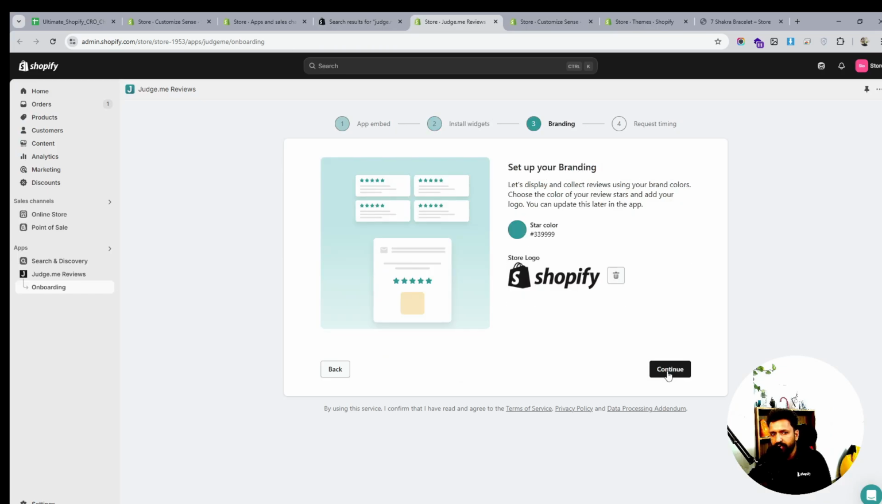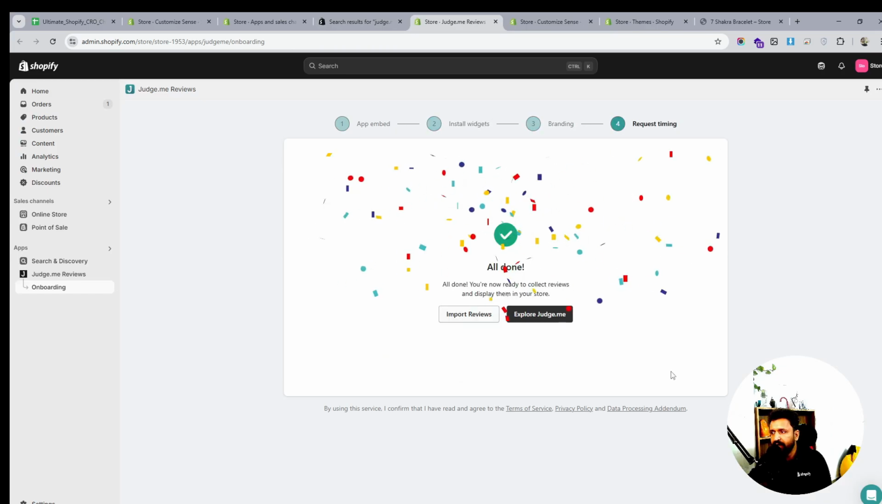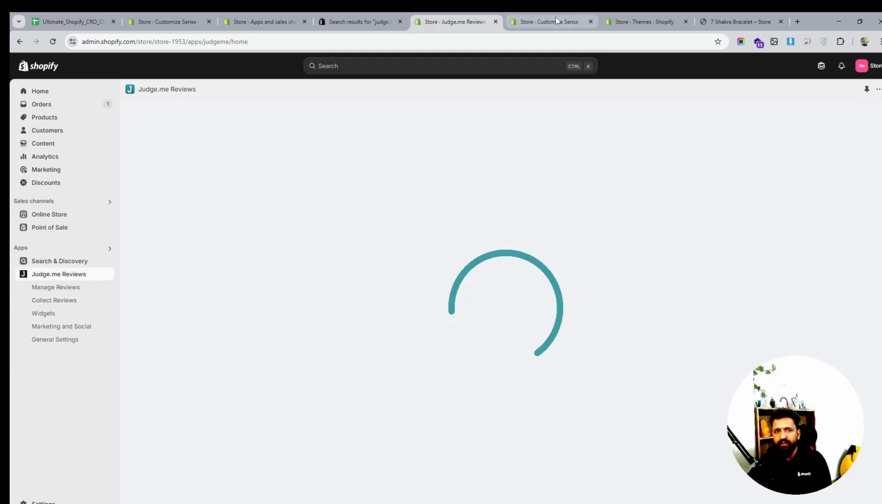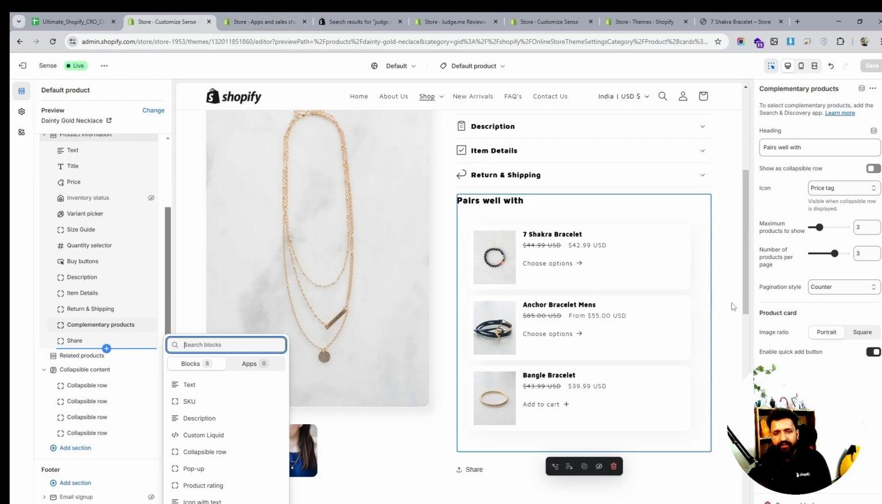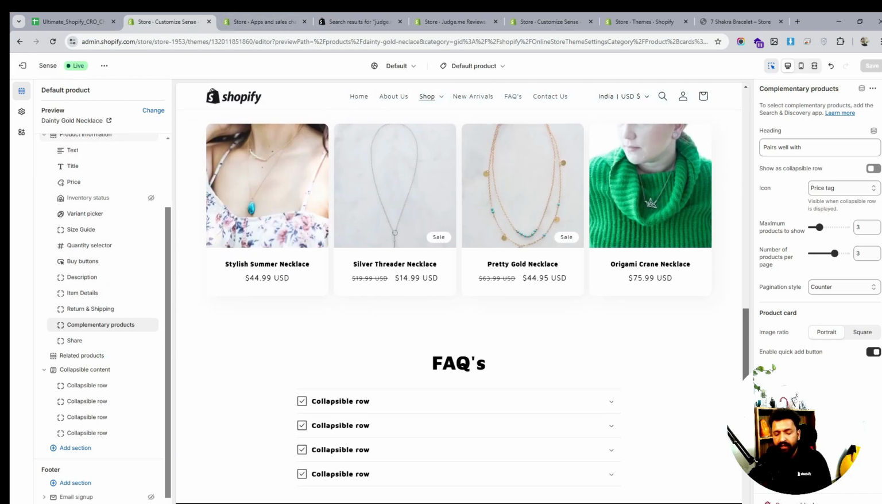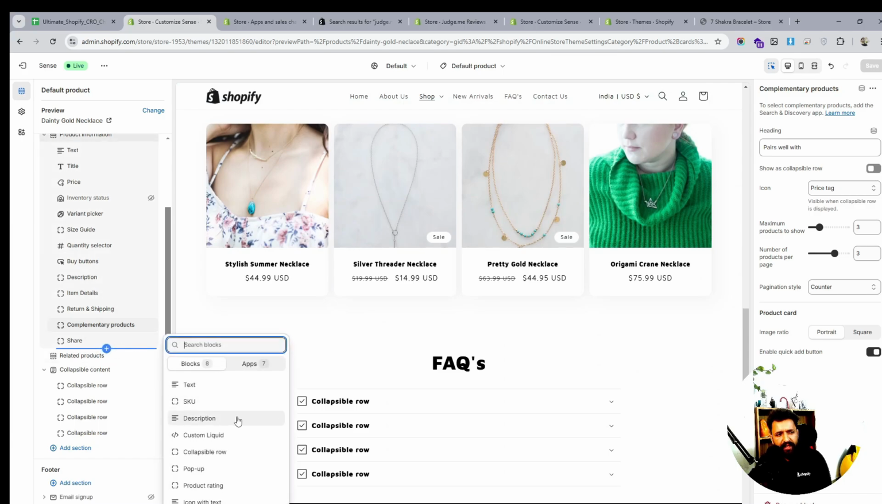There are still more things I'll be covering in upcoming tutorials, but up till now, I guess you have just learned a lot about how you can customize your product page. And there are different things we can add, or I'll just show you some icons which we can add.